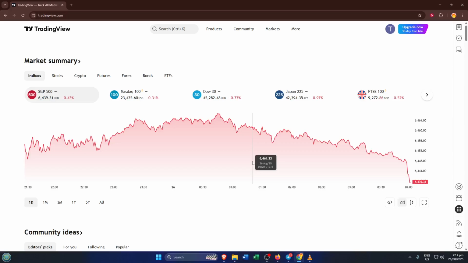First things first, head over to TradingView. If you don't already have it open, just pop open your web browser and go to TradingView.com. Once you're there, you might need to log in if you're not already. Remember, TradingView works both on free and paid accounts, so no worries if you're not using the pro version.